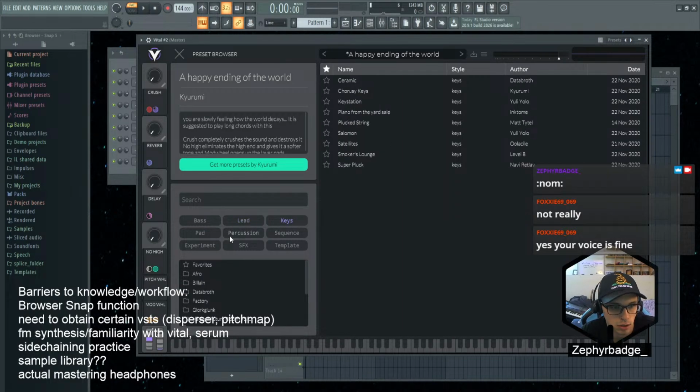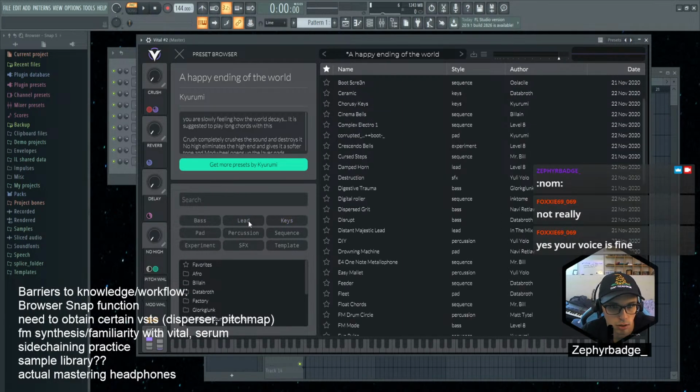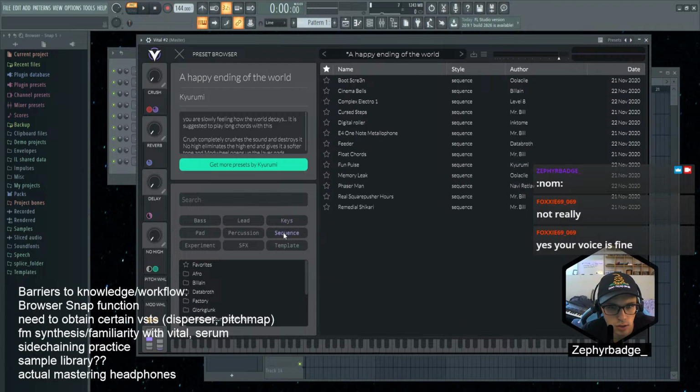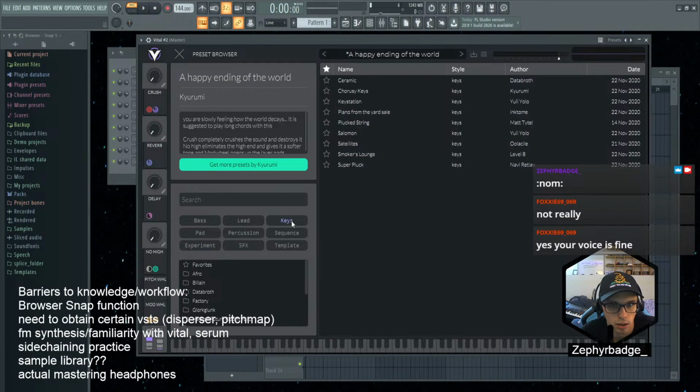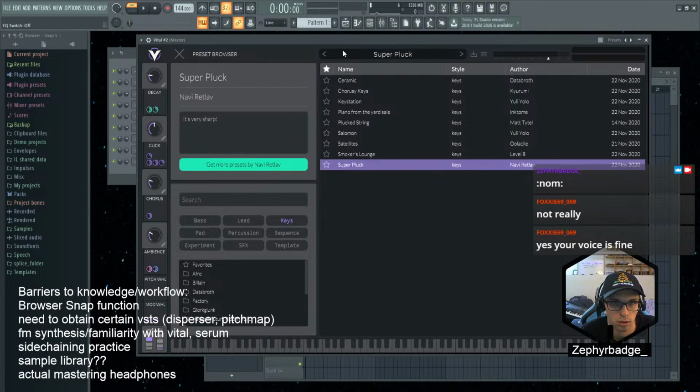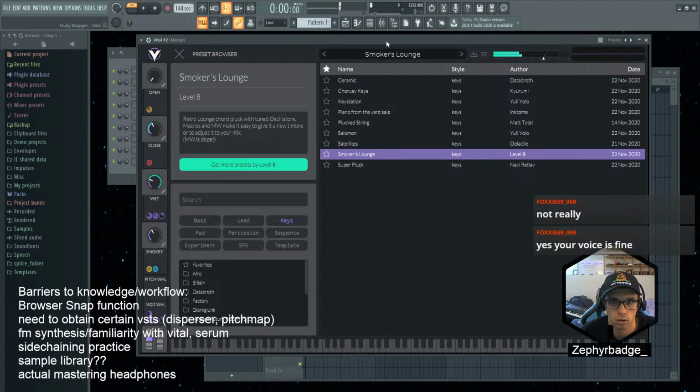So we want a simple patch, lead or keys. Keys would be easy. And there really aren't many patches that come with this. I mean, obviously you can download them online. Every single one is by a different author, which is interesting. A lot of delay and reverb, but a simple... it's like a nice organ.